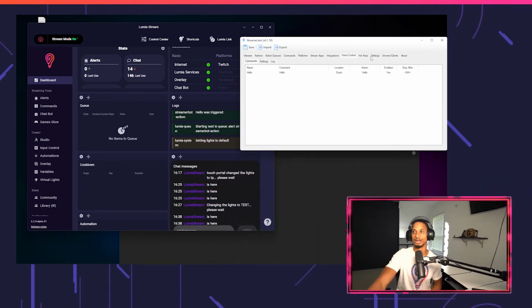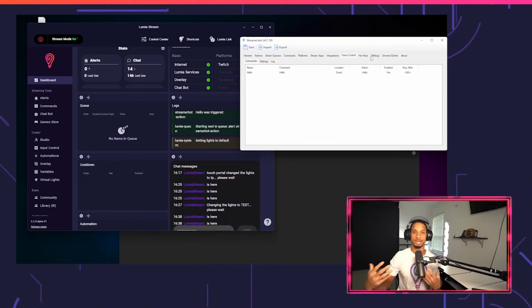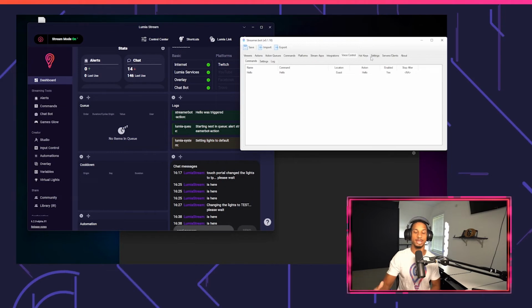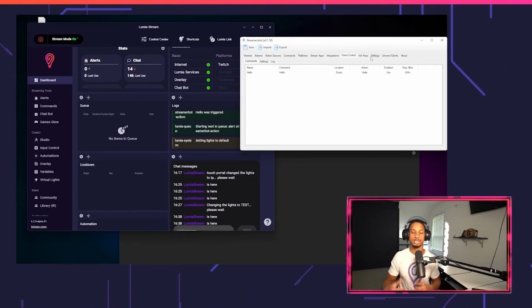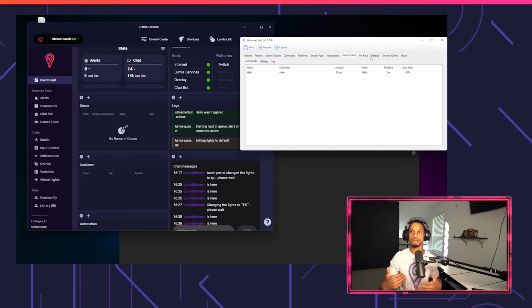Now, as I mentioned earlier, you will be able to trigger commands and alerts directly within Streamer.Bot in their next update, and they'll have a separate tutorial for that. When someone makes a tutorial for that, we'll link to it down in the description below.